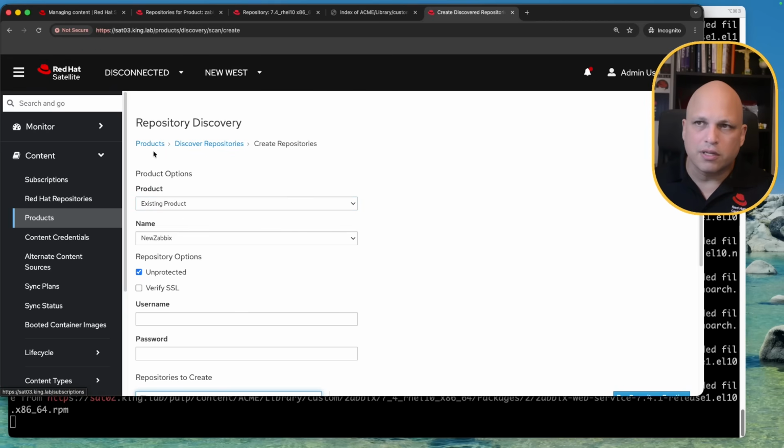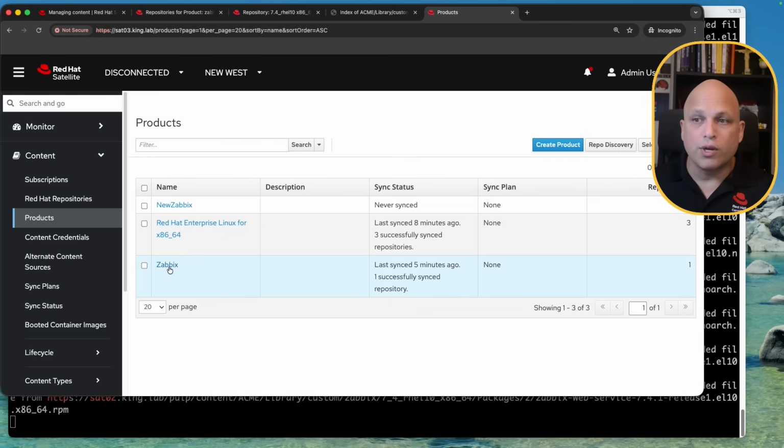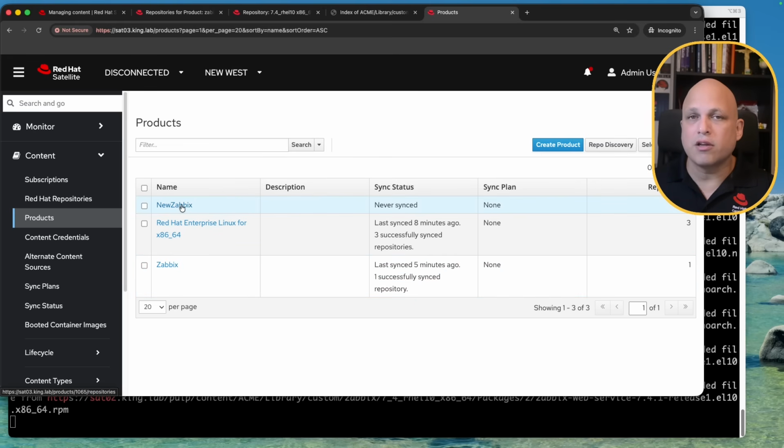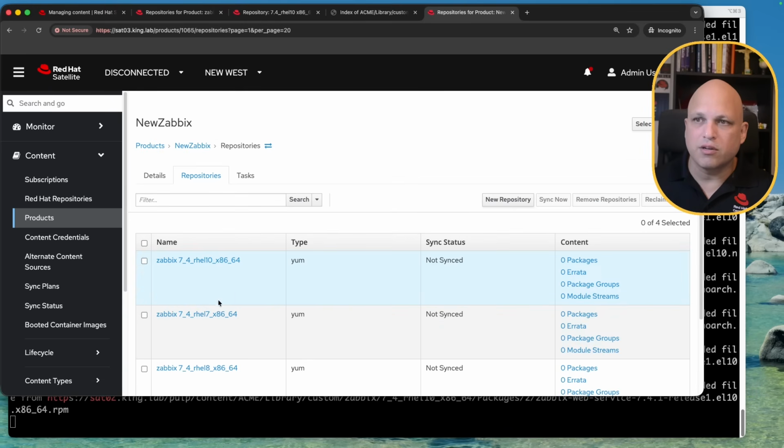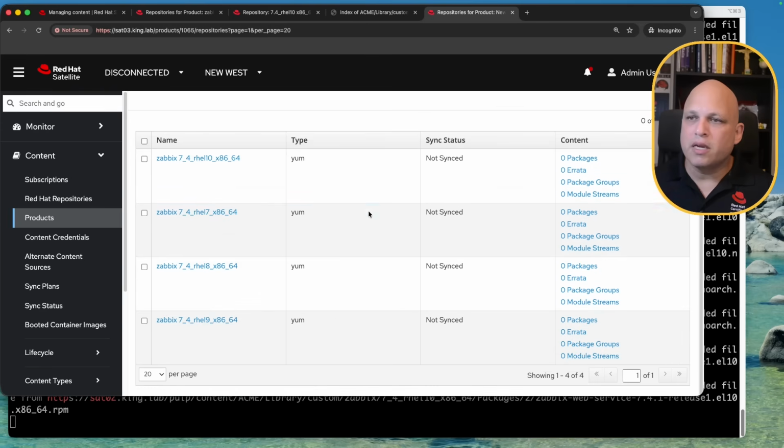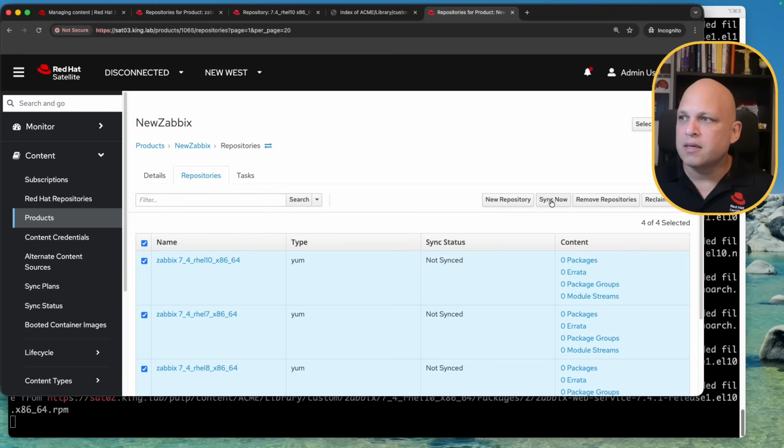Now let me show you this. Let's click on products. We know that we have this Zabbix, which was created by us a few minutes ago manually. And this new Zabbix is the one that got created by this feature, Repo Discovery. So let's click on New Zabbix. And from here, we can see that they are not synced yet. So 0 packets to all of them. I can hit this button, sync now.